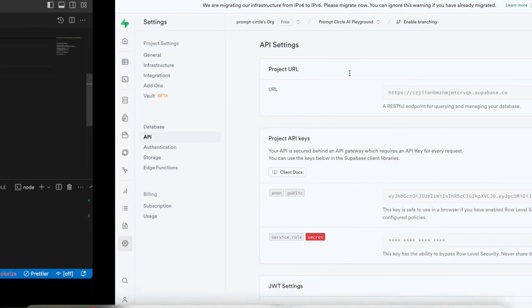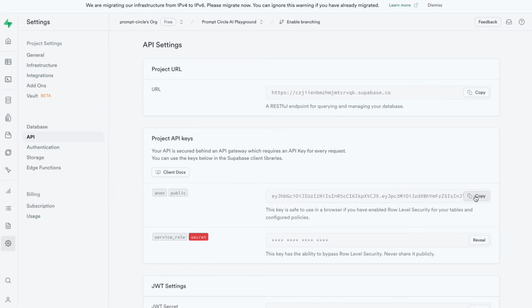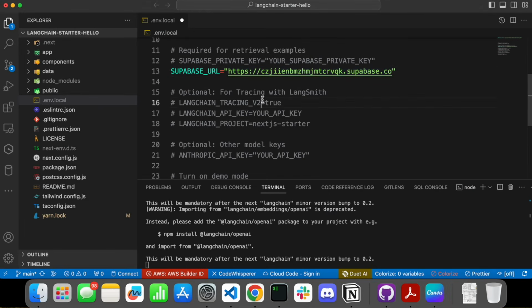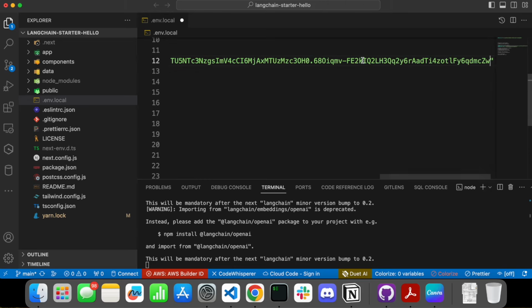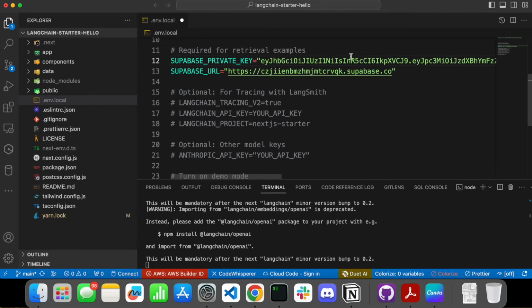And then we can also grab our Supabase API key. I'm going to add that here under Supabase private key. By the way, I'm going to change this and revoke it before I put out the video, but I'm just basically updating that.